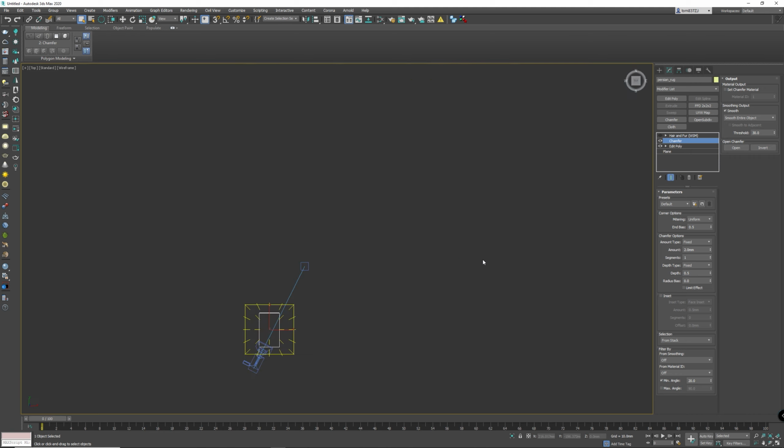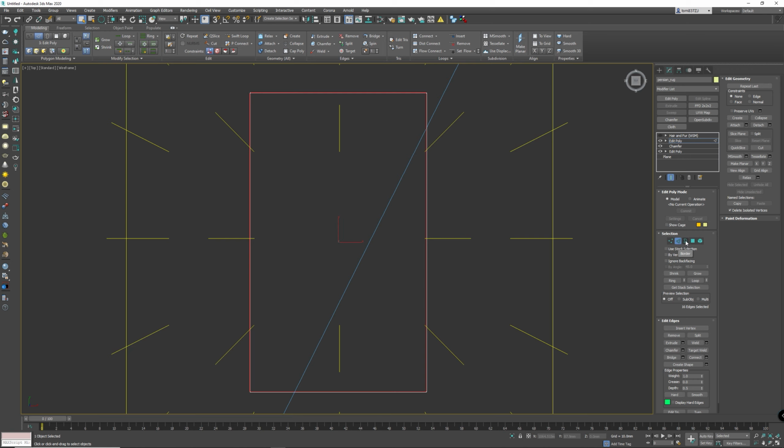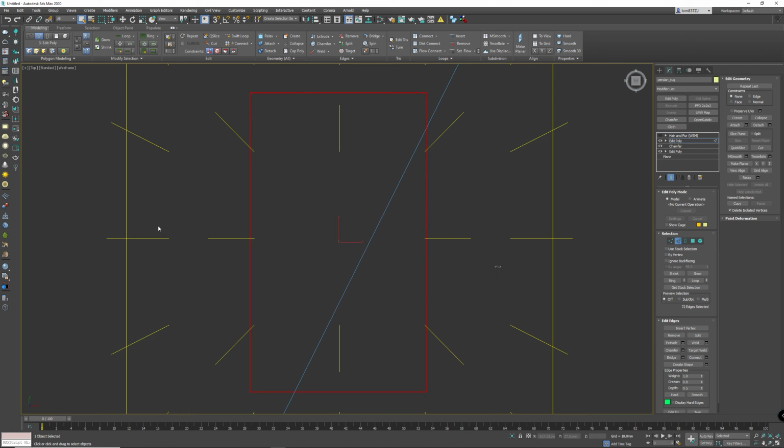And then we're going to go top view, and put an edit poly on, and go into edge mode, and select these across here. Oh, square to rectangle, sorry. And just so you know, in my preferences I've turned on auto window crossing by direction. And so I can come in here and just select these ones. And that's what that allows me to do.